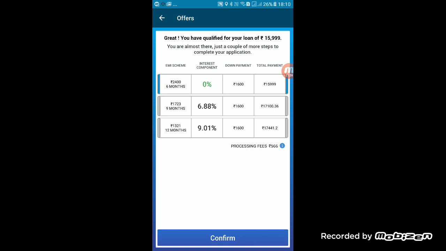If you go for 6 months, you have to pay 1600 plus 566 processing fees, and for 9 months, you have to put down payment 1600 plus 566. If you go for 12 months, the processing fees 188 plus 1600 you have to pay. And if you go for 9 months, you have to pay 6.88%, obviously around 1,000-2,000 rupees extra. And for the higher amounts, 1,900 to 1,200, like that, you have to pay extra.